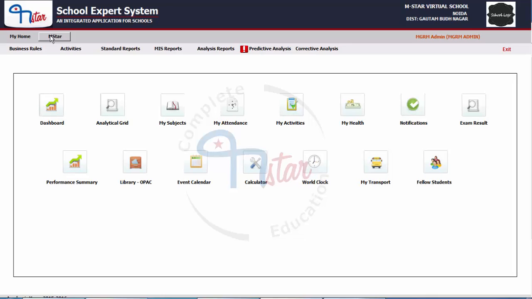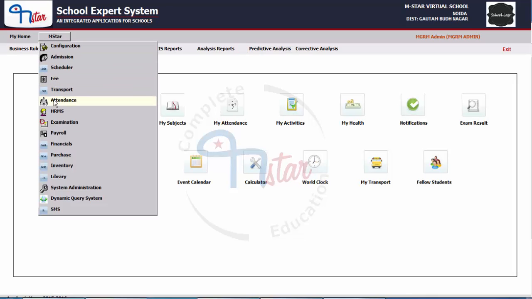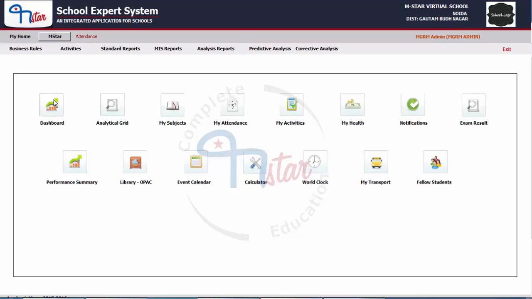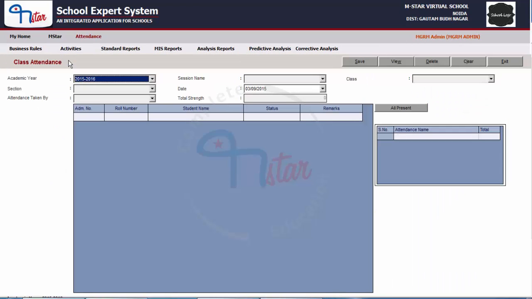Click on button MSTAR and select module attendance. The name of the module appears on the main screen, indicating that you are now working in the attendance module. Click on the button activities and select the screen class attendance. As the screen opens, select the academic year and select the session in which your class exists.